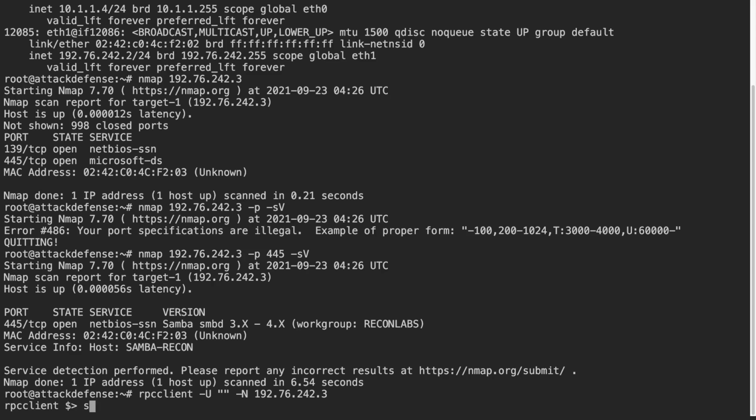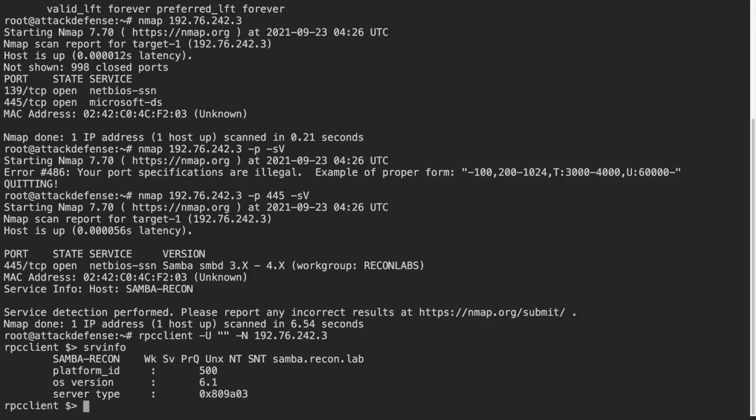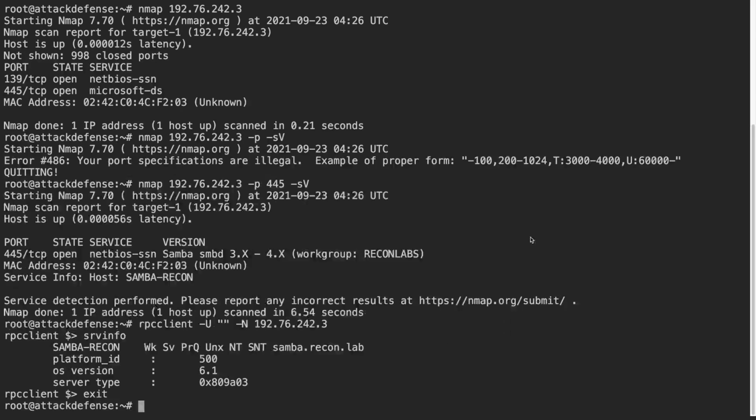And in here, let's look at server info. SRV info tells us that our operating system is version 6.1. We can add that to our notes.